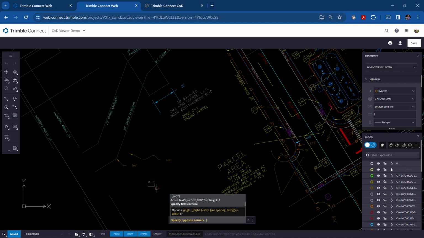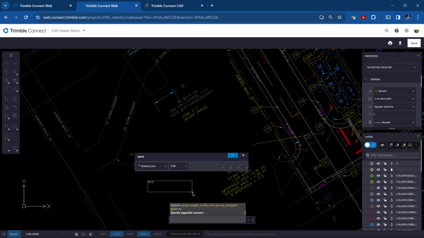So you're going to pick your first corner and your opposite corner. And now you can see that you've got your text style that you can select, the size you want it to be, whether you want to bold, underline, depending on what the parameters are, justification, vertical alignment, and then you can also insert a symbol. So if you pick here, there's a bunch of different symbols that you can insert.